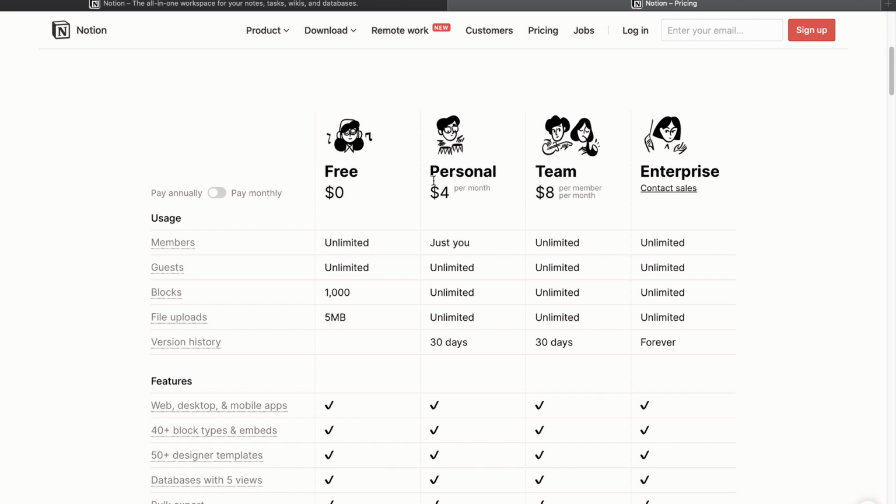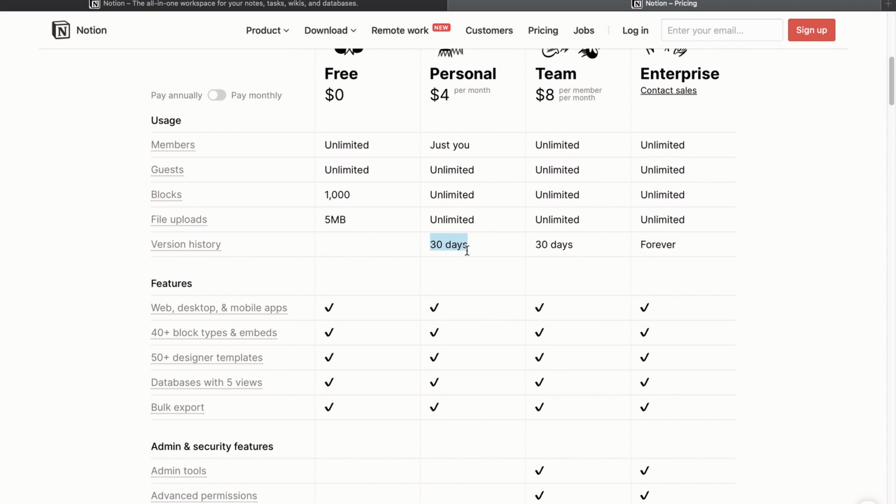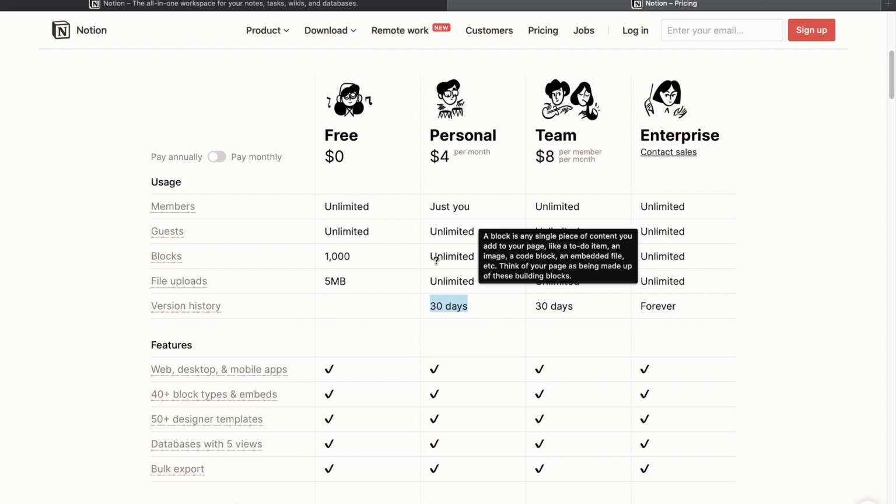When you select this plan, you have unlimited blocks, you can upload your files, and of course you have a version history. For beginners, I think this plan is enough for the first year. But you can get 9 months of using Notion in a personal subscription for free.